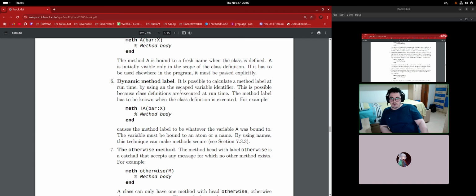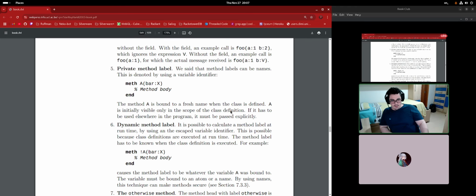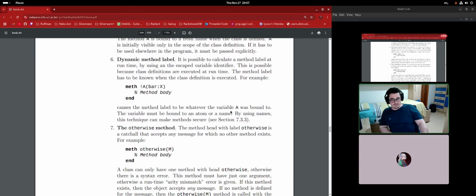And then there's an even crazier thing, which is that it is possible to calculate a method label at runtime by using an escaped variable identifier. This is possible because class definitions are executed at runtime. The method label has to be known when the class definition is executed. So this means that if you are running your program and you have a variable called a, and immediately after that you define a class that has this inside of it, you are creating a method for that class that has whatever is bound to this variable at that time.